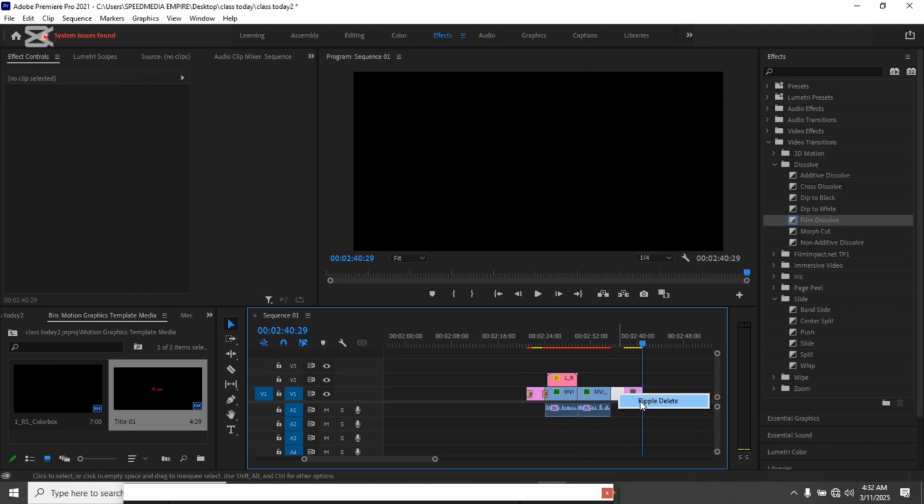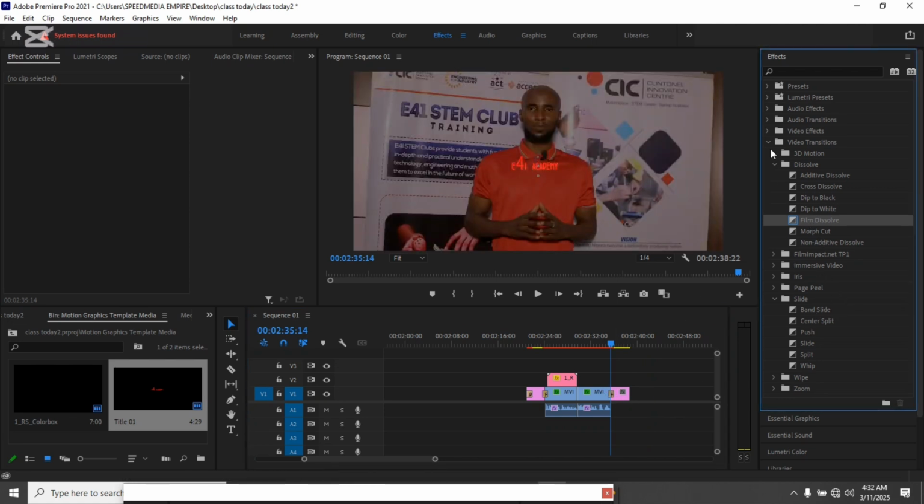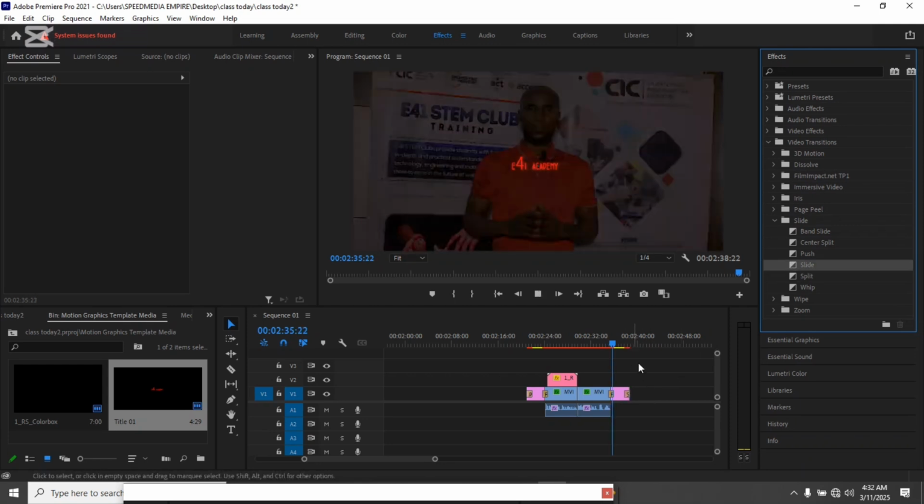Remove the file by clicking only on that transition, so I can still use my dissolve and then still use my slide or line. Okay.